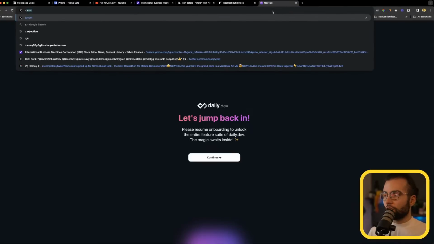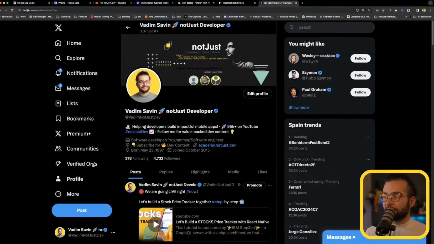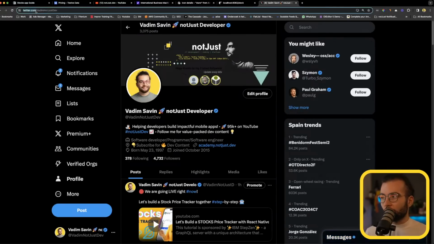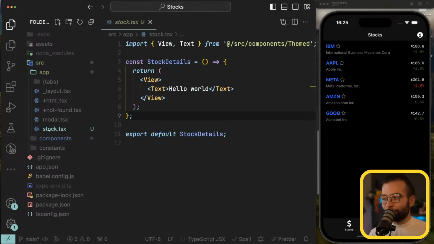You might have seen them, for example, on Twitter. If you go to a profile on Twitter, you're going to see that the URL becomes twitter.com/ and the username, /Vadim notjust.dev. This is a dynamic path parameter. It's not a URL param or something like that. This is the actual URL that we are navigating to. With Expo router, to handle dynamic route parameters, all we have to do is use a specific structure of a file name.